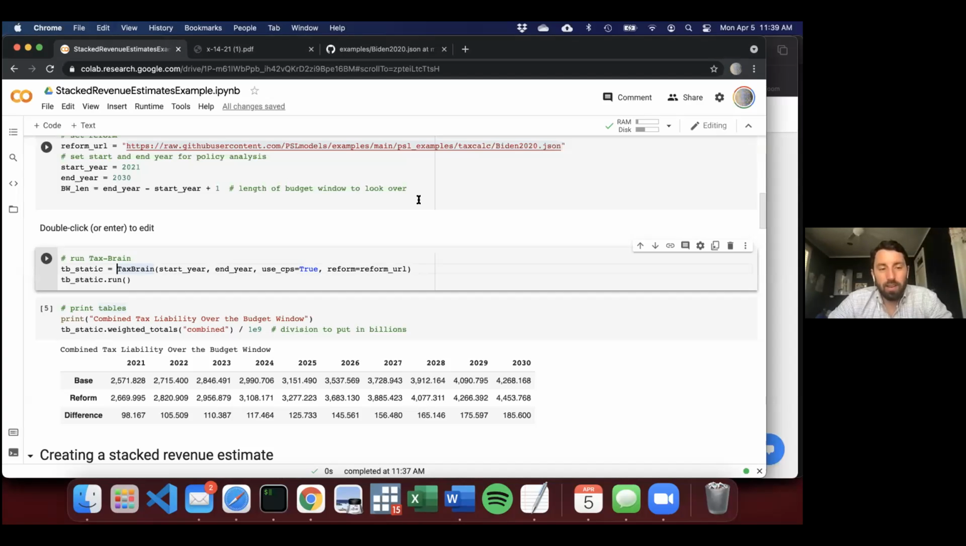What I've done in the dark here is I've clicked two cells to run. This one is just creating an instance of our Tax-Brain object. We're calling it TB static. As arguments there, we're passing the start and end year we set before. We're telling it to use the CPS data file, which is available to everybody. And then we're passing the URL to that reform from the PSL Examples repository. That reform, remember, was looking at the Biden 2020 campaign proposals.